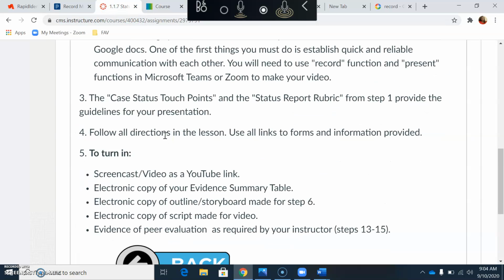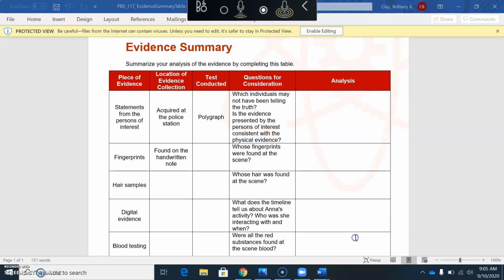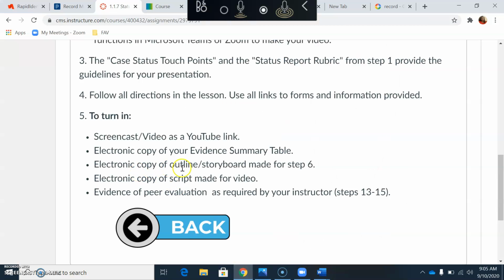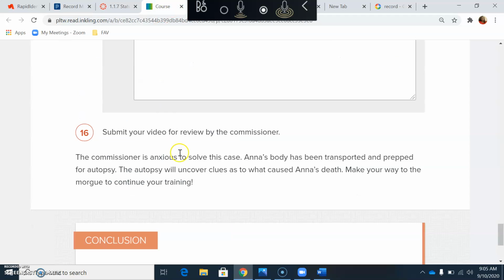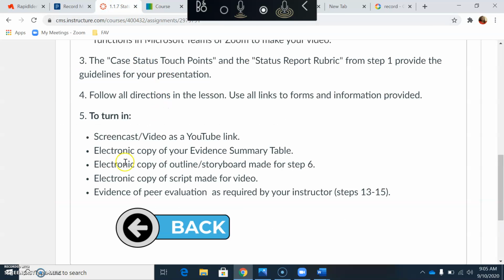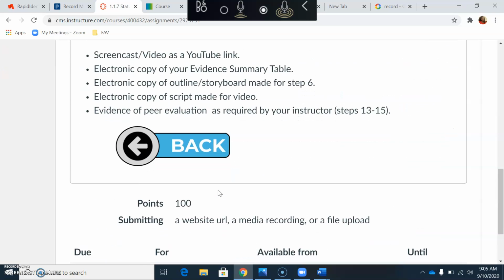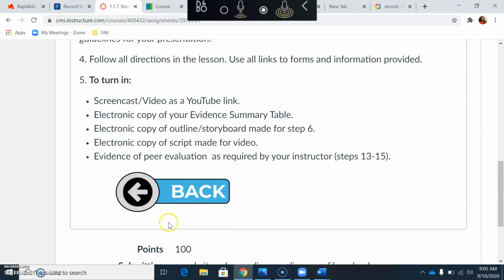So then that takes us back here to what we're turning in. You're turning in that screencast or video that you recorded. The copy of your evidence summary table. So that was that Word document with the evidence summary. The outline or storyboard that you made for step 6. The electronic copy or script made for the video. Evidence of peer evaluation as required by your instructor, by me, as well as the updated case report. So that's what you're turning in for today, and that's what we're doing today.